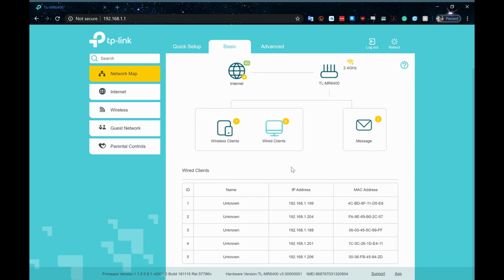So in my wired clients list, I have a whole range of IP addresses that are here, and of particular interest to me at the moment is the one that we saw before, 1C0C261DE411. Now I'm just going to copy that. So you can right click and copy, or you can do something else if you wish. Just copy it down on paper. Same with any of the other cameras that you want to connect.